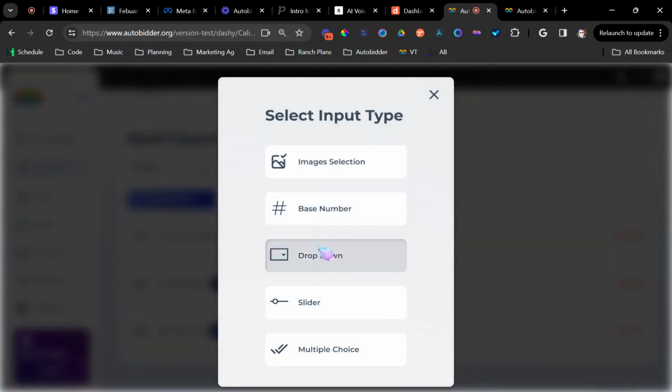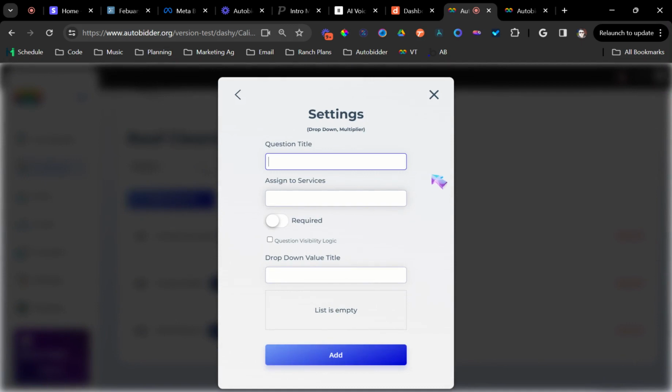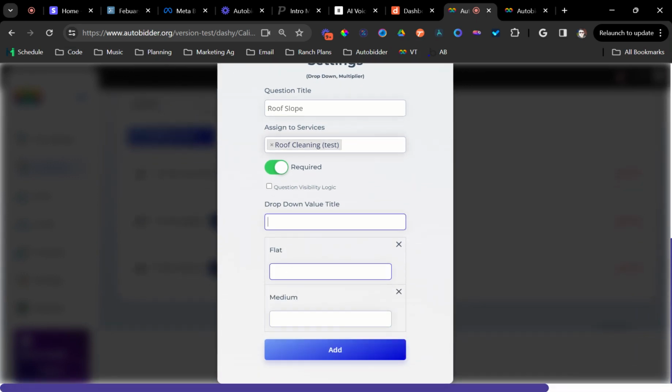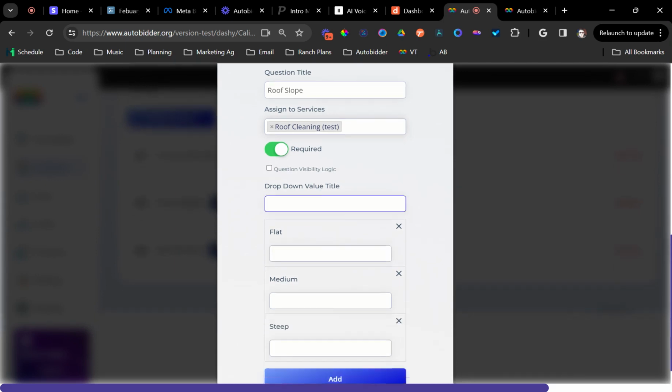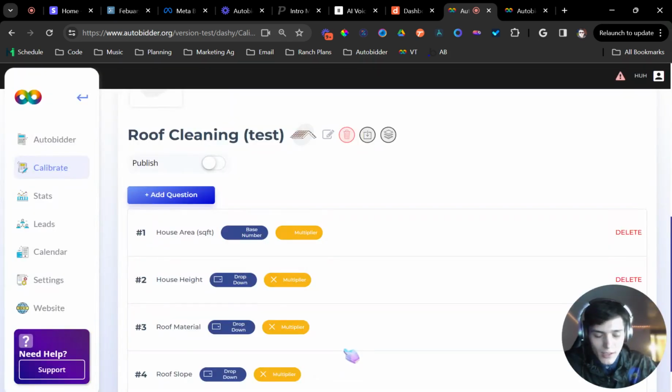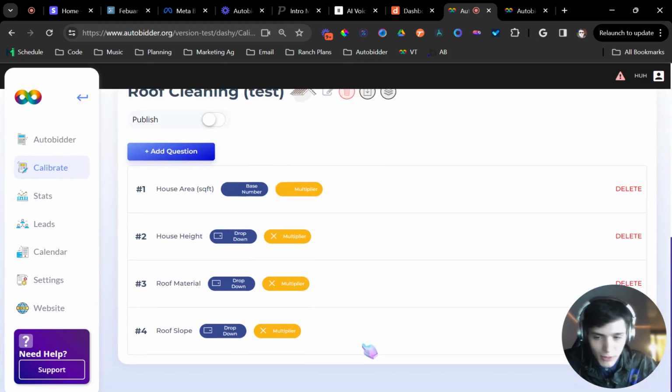So roof material, and then one other thing I like to ask for roof cleaning, of course you can ask for whatever you want, but I like to ask for the roof slope. And then again, just roof cleaning required. And if I were doing this for an actual customer, I would probably want to add images. Generally the image selection is better if you can get images for whatever it is you're asking for, because it just makes it easier for the customer to understand exactly what you're talking about.